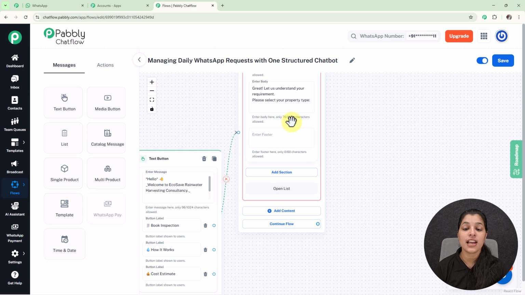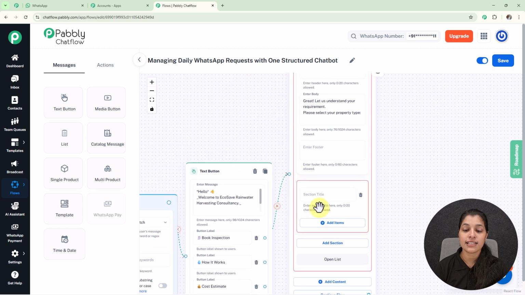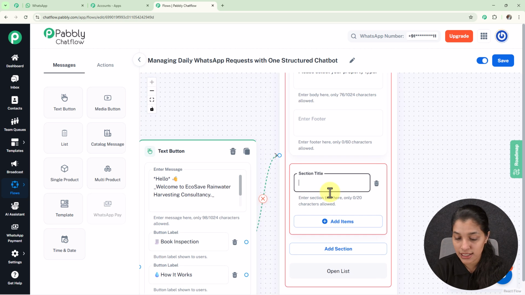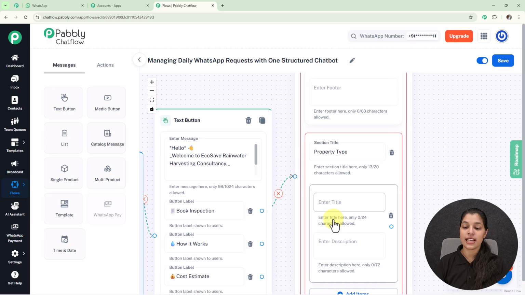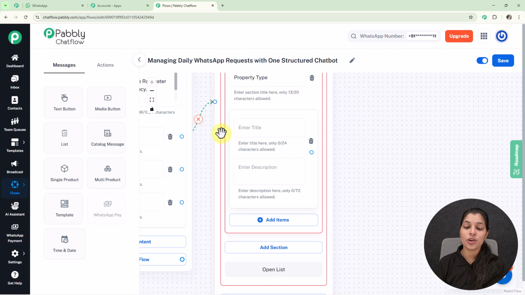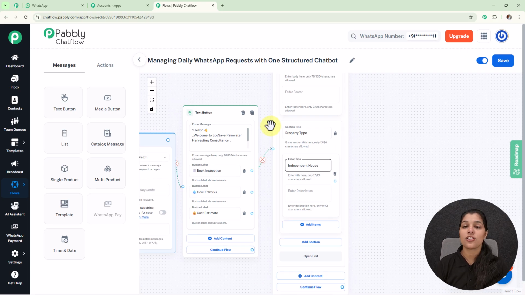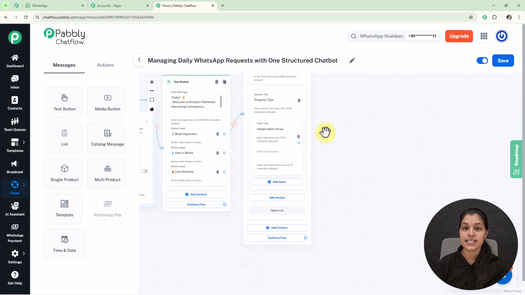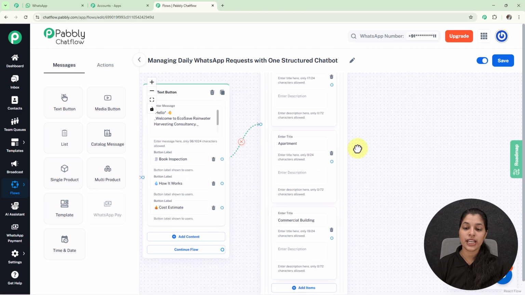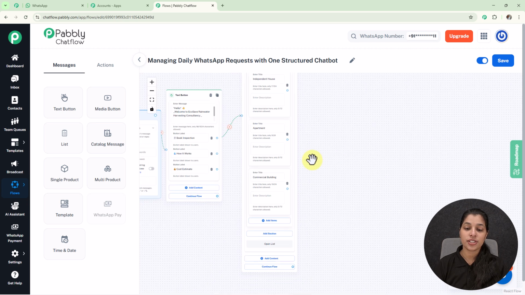For that, we firstly have to create a section by simply selecting this add section, and here I'm going to enter my section title as property type, and afterwards in this section I'm going to add some items or some properties. For that, we just have to click over this add items, and here we are getting this dialog box which is asking me to enter the title and the description. So here I'm going to just enter the title. Here you can see I have entered the title of my first list item. Now I'm going to add some more items to this list likewise. Here you can see I have added 2 more items to my list, that is apartment and commercial building.